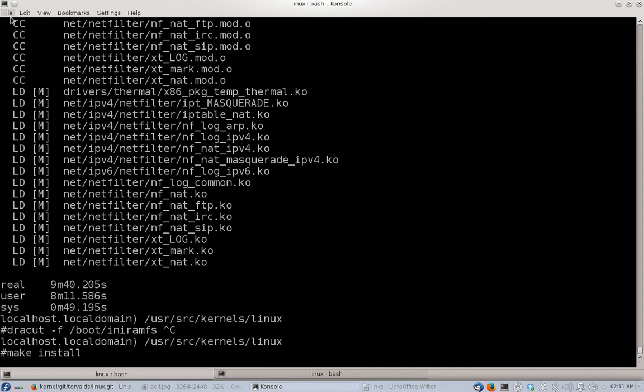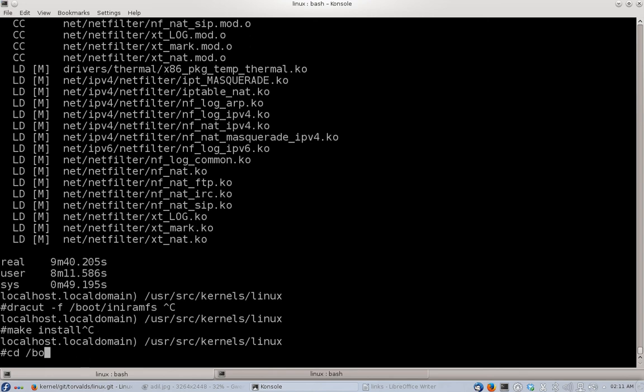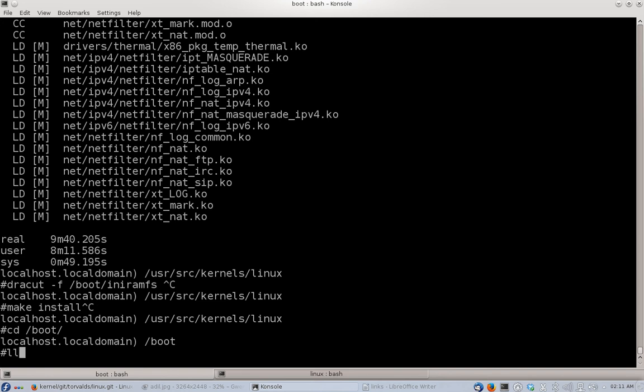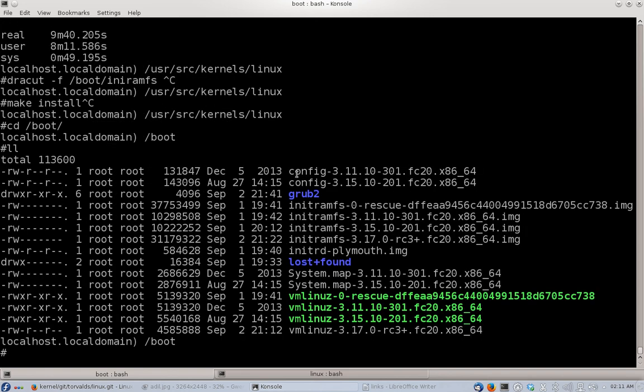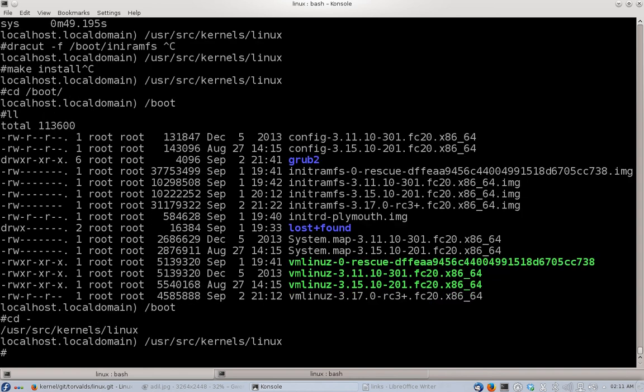And what make install will do is copy my current BZ image and put it into the /boot folder. So let's go to the /boot folder first and say ll. You see there is no AnyTrimFs or BZ image in this folder. So I will say make install.